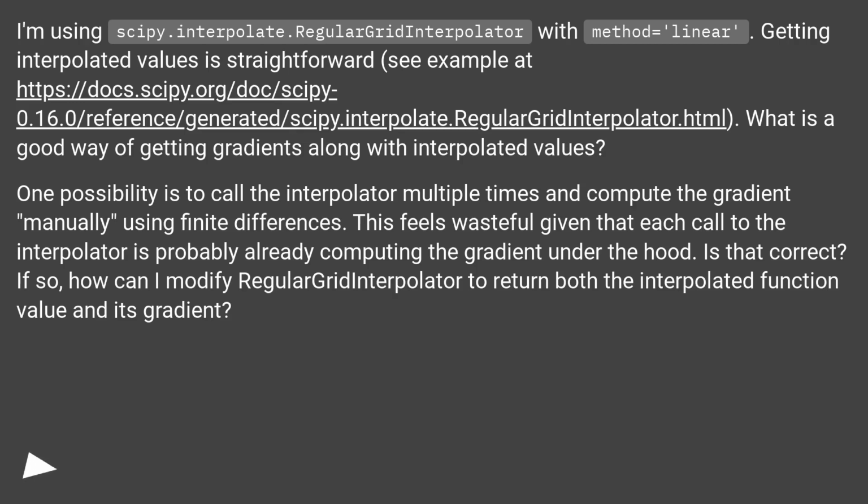One possibility is to call the interpolator multiple times and compute the gradient manually using finite differences. This feels wasteful given that each call to the interpolator is probably already computing the gradient under the hood. Is that correct? If so, how can I modify RegularGridInterpolator to return both the interpolated function value and its gradient?